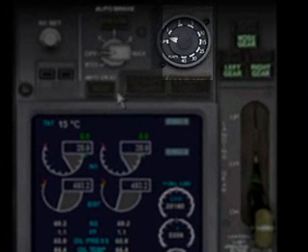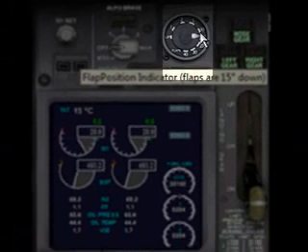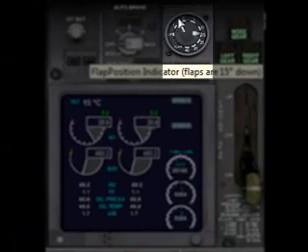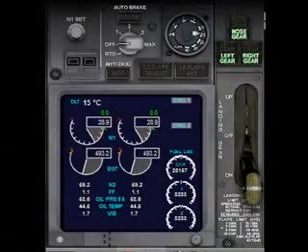Okay, notice the flap indicator. We are going to set our flaps to 15. You could set them for 10, or I wouldn't recommend 25, but I set them for 15 on a 737 takeoff.